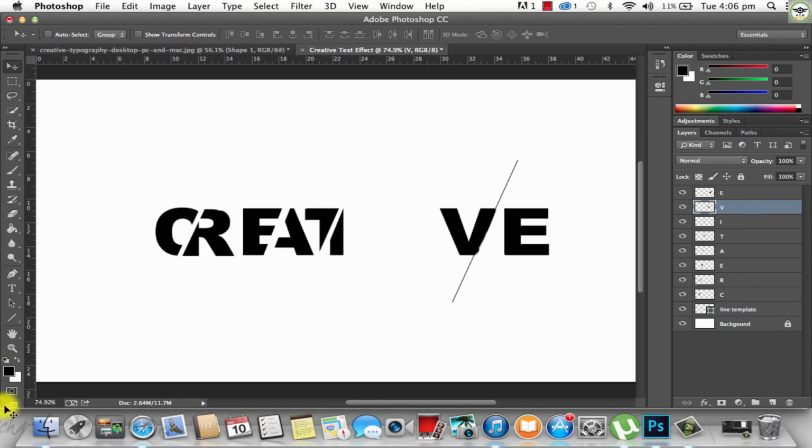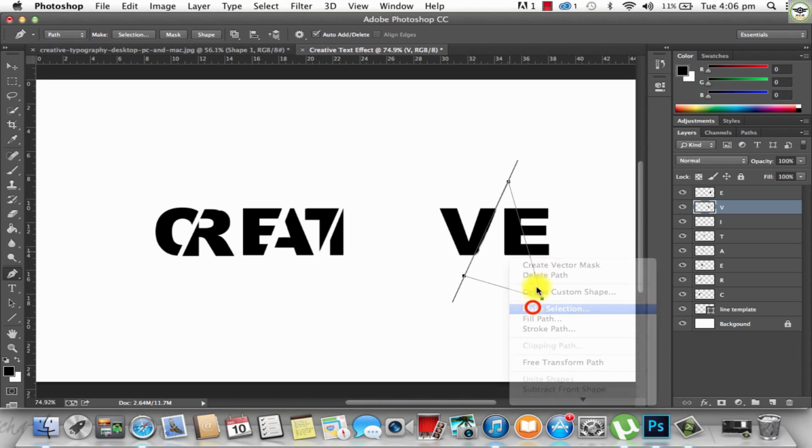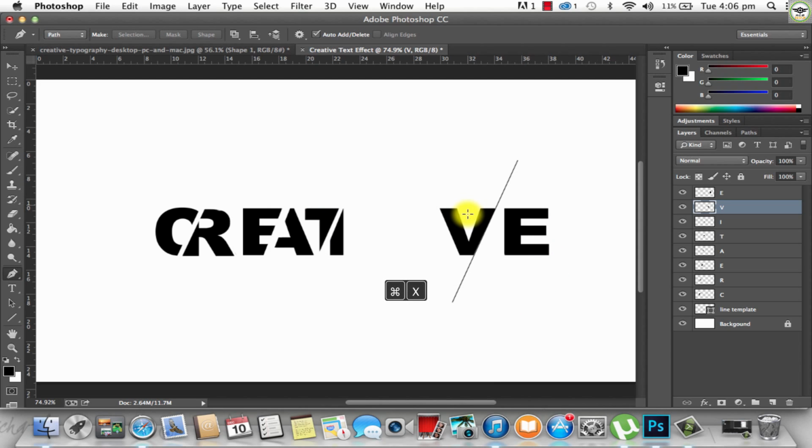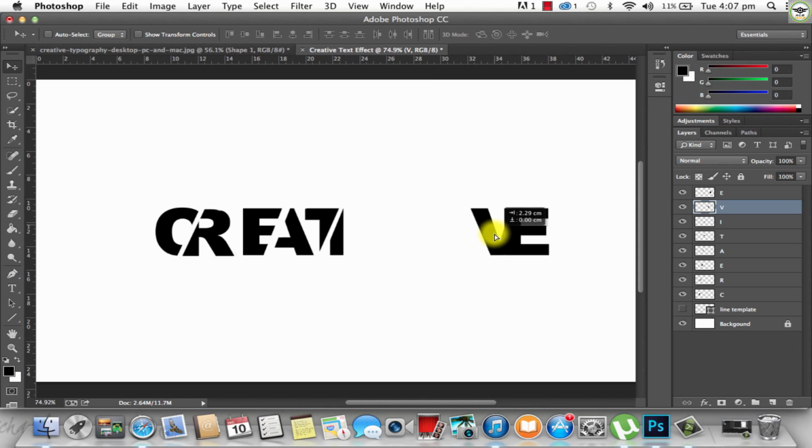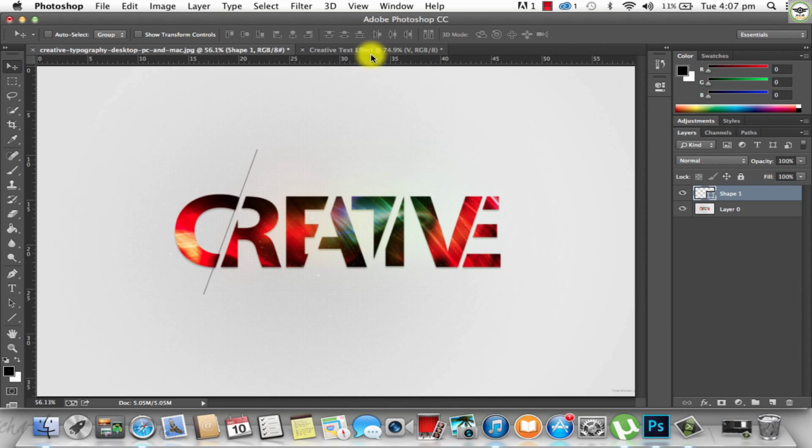Now we're going to go on the V layer. We're going to get the pen tool. I'm going to press this, make selection. It's okay. Command X to cut. Right, done. Command E. Uh-oh. Okay, now it does look like it's been cut a bit. So now we're going to go to the E. Hold the V, hold shift, and just go down there until it hits the corner of the E.